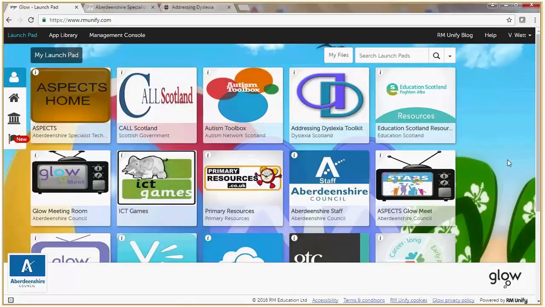Remember, in the same way as you would do if you were using a Windows device, it is good practice that if you log into your RM Unify page, your Glow page, then you must sign out. If you fail to do this on an iPad, the chances are that the next person who uses that shared device, they will be able to access the previous person's Glow account. So you must get the children, the pupils, to sign out if they log into Glow.